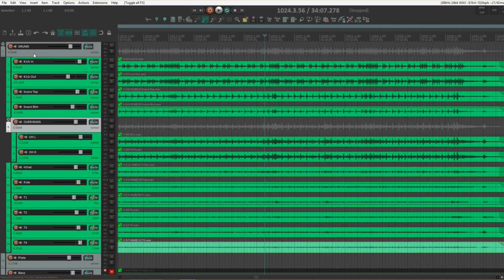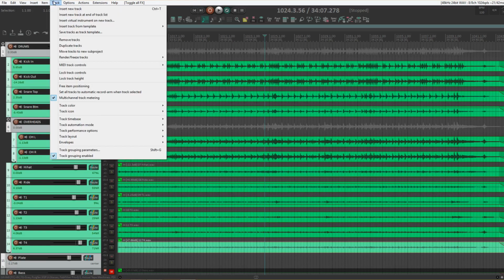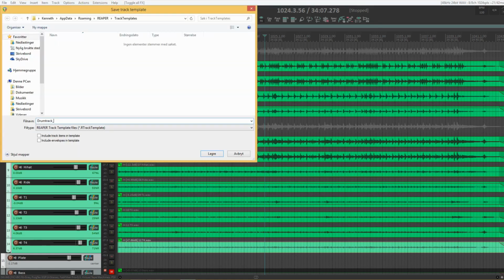What we then need to do is select all of the tracks that we want included: drum bus, individual drum tracks, and a couple of folders, and the reverb. We have the track menu here. Save tracks as track template. Just name it something that makes sense.